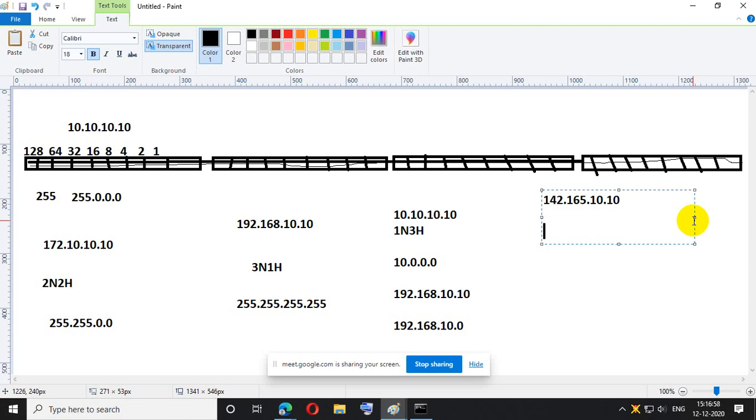142.165.0.0. Yes, that means there is 2 network and 2 host, right? I am asking you the network part. That's it.